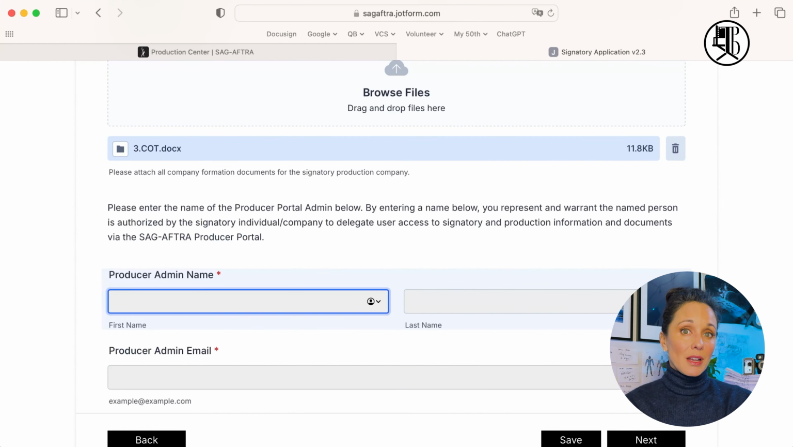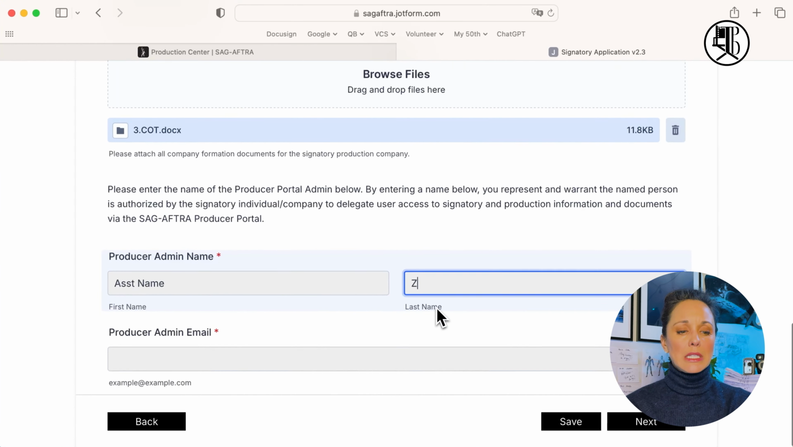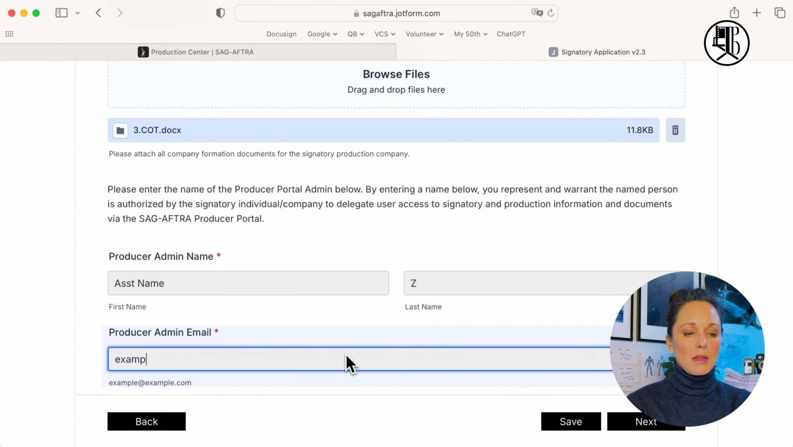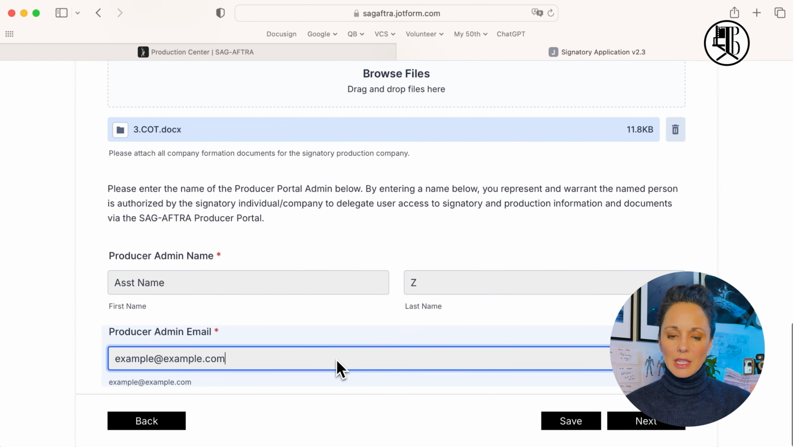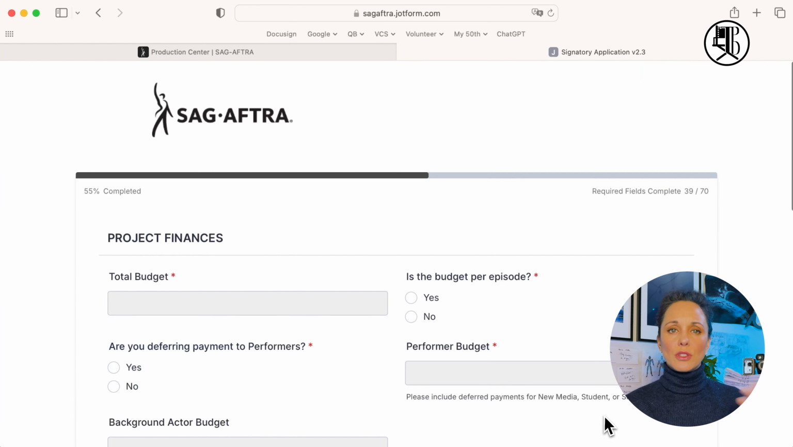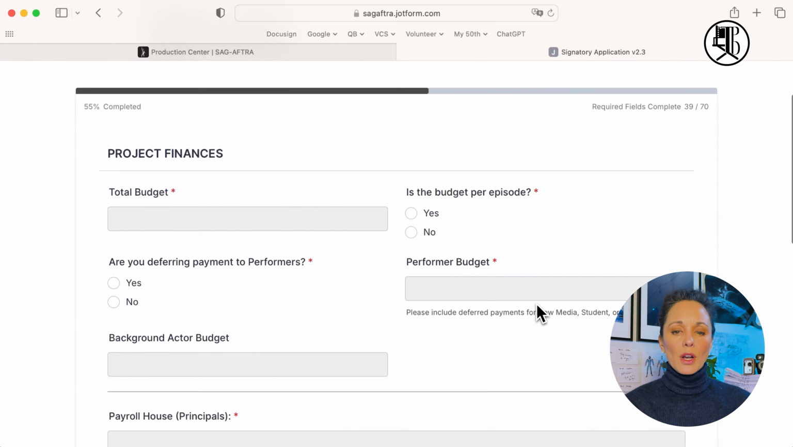If there's someone else that's helping you through the signatory process, you would put their name. Okay, this one's my assistant's name. Assistant's name Z, with the same email address as myself. So you put their information here. It's nice, especially if you have a lot of things going on and you want to delegate this to an associate producer, co-producer. Okay, moving on.